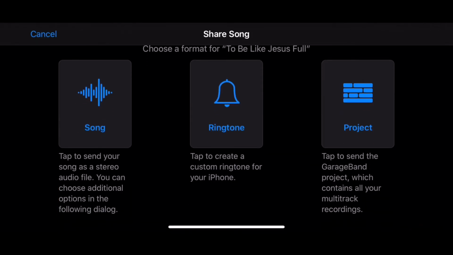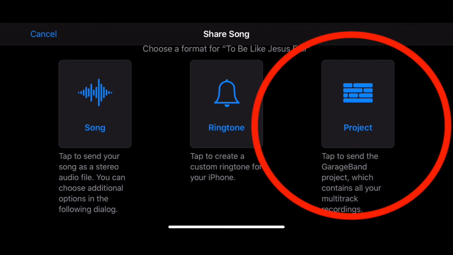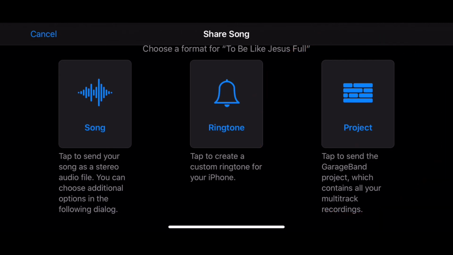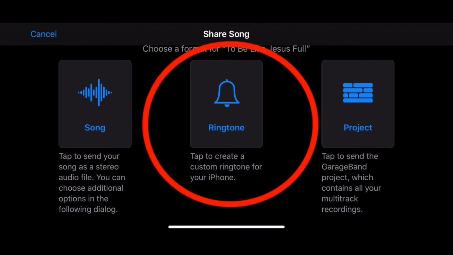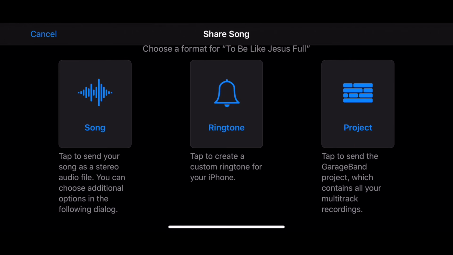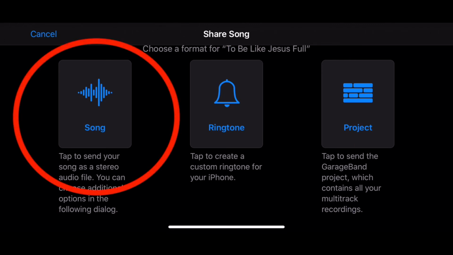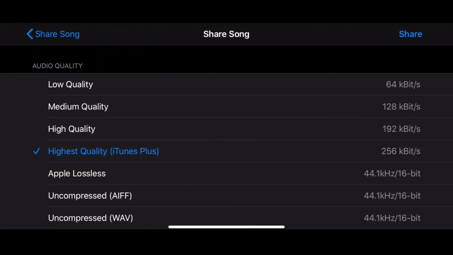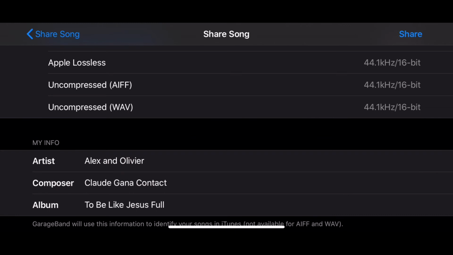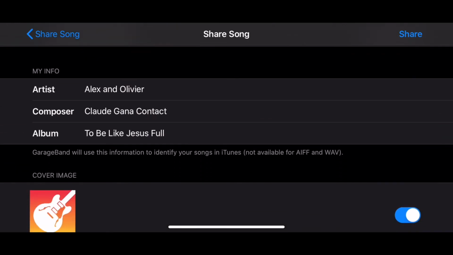Now we have the option to export the song as project, to send it to somebody else to work on it. We can also export as a ringtone to use on our iPhone. But what we need is to select song. So I am going to click song. Here you have multiple choices. I will highly recommend using highest quality, iTunes Plus. And down here you can add artist name, composer, and album names right here.